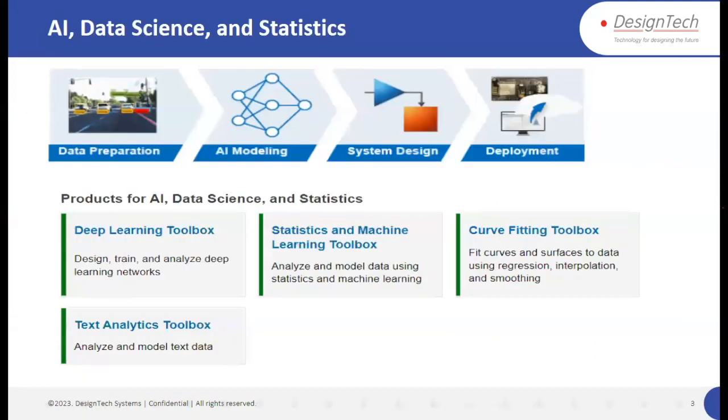Generally, if we talk about AI, data science and statistics, we have toolboxes like the Deep Learning Toolbox, the Statistics and Machine Learning Toolbox, the Curve Fitting Toolbox, and if somebody wants to work on text data, we have the Text Analytics Toolbox also available.